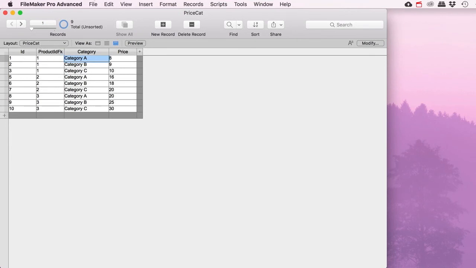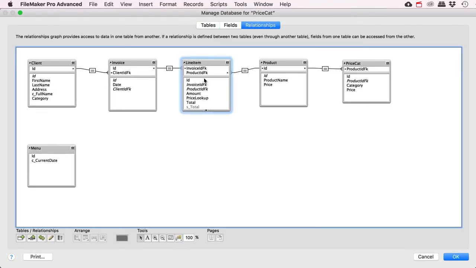Now, the way my file has been set up logically is my line item is related to my product through the product ID field, because it needs to get that product price in here, and that is gotten in my price lookup field as a lookup. As soon as you create a line item record with a product ID in it, that price is being looked up through this relationship from this table. But now what I need to do is this price lookup needs to use both the product ID and the client category to get the price from the category for this product in there.